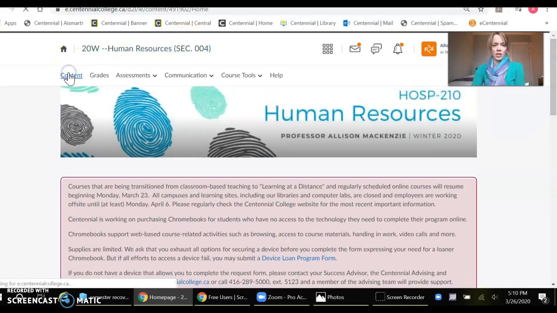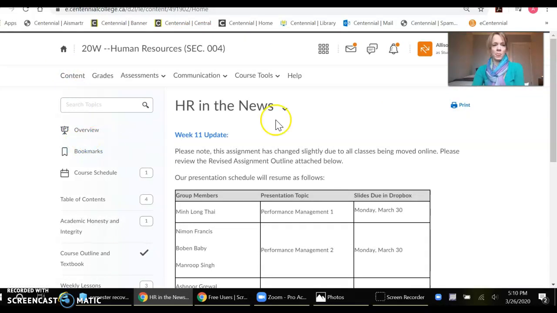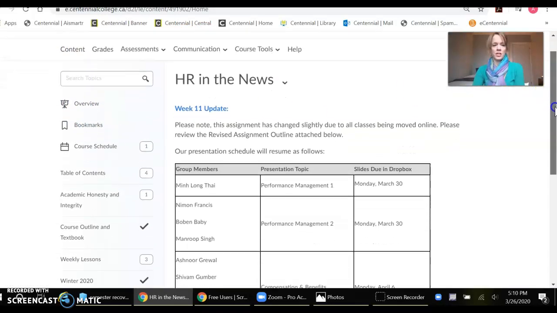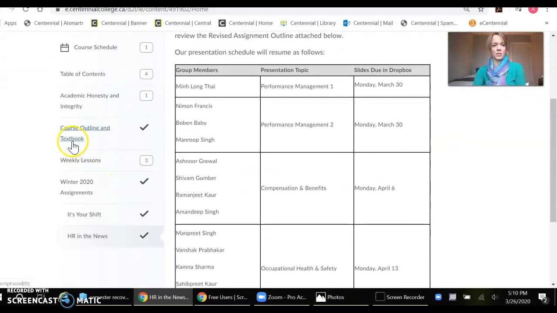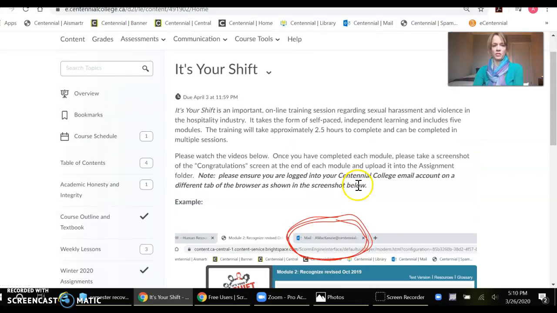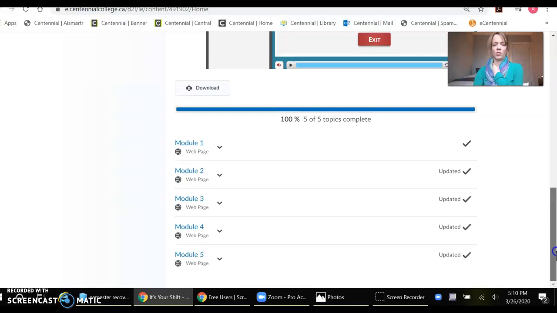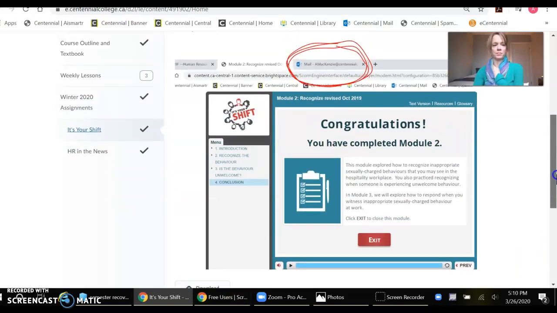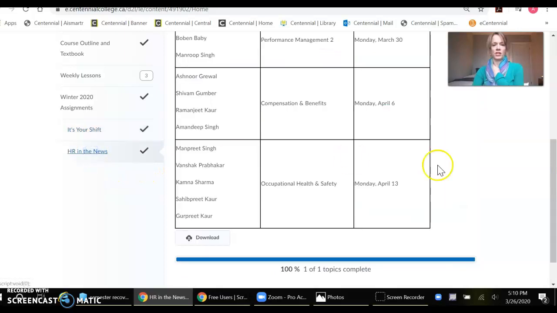So if you want to start in our content section here, you will see the same sections we always had: the course outline, our weekly slides and lessons, our assignments. Let's start in the assignments section. You know about It's Your Shift, you know what's happening, and this is where the video modules are located, each of the 5. Let's go to HR in the News.